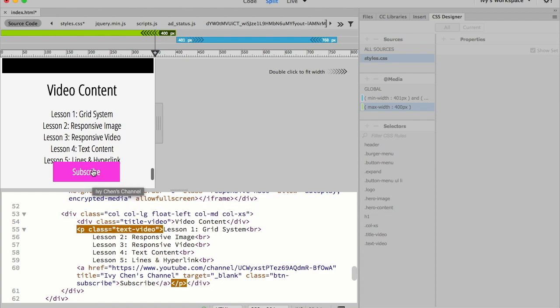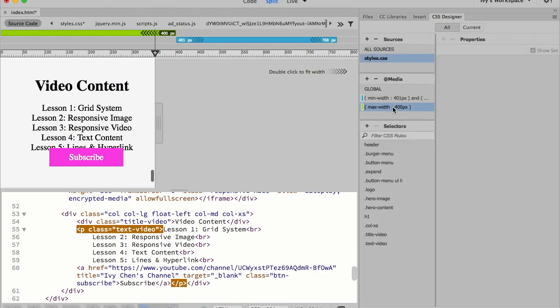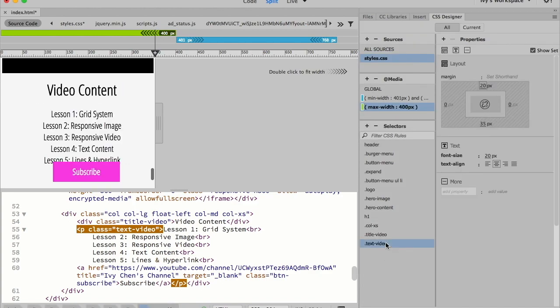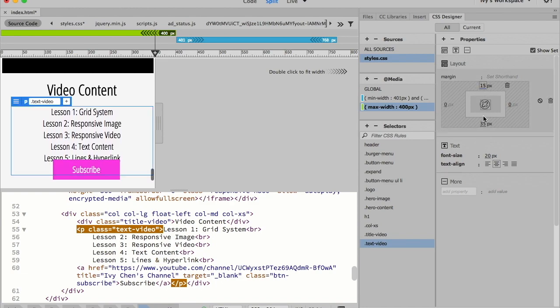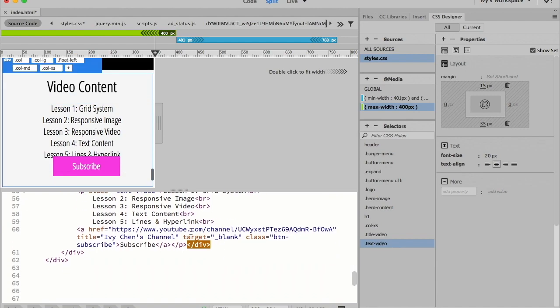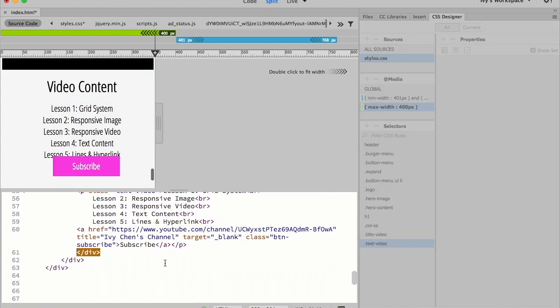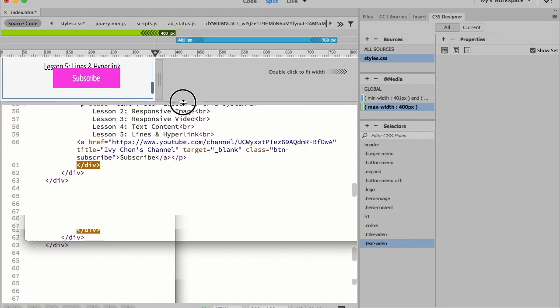Take a look, now the button goes to the center because I have already adjusted the text video to the center just now. Text video to the center, right? We have adjusted it. And we need to adjust a bit the arrangement here. So we're going to adjust this div, put it down, this div. Let's take a look first at the code.